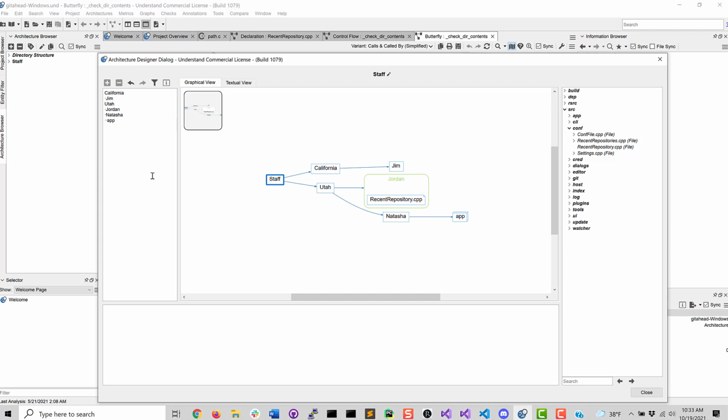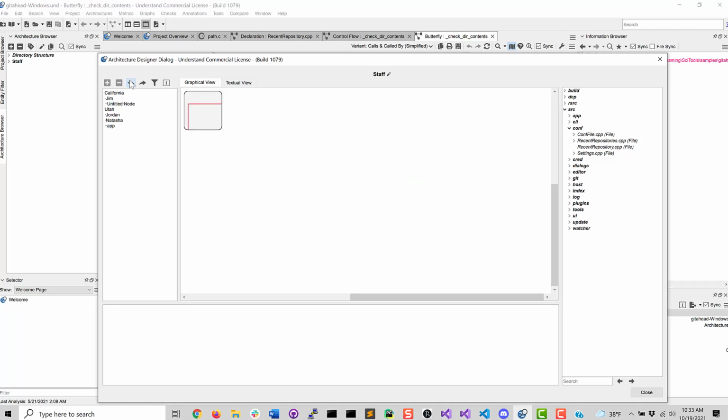There are also undo and redo buttons that do exactly what you would expect, simply cycling between the most recent changes made to your architecture. So let's say I want to undo that delete of the untitled node. I'll just undo it. And then if I want to redo it to delete the node again, I'll just redo it like that.